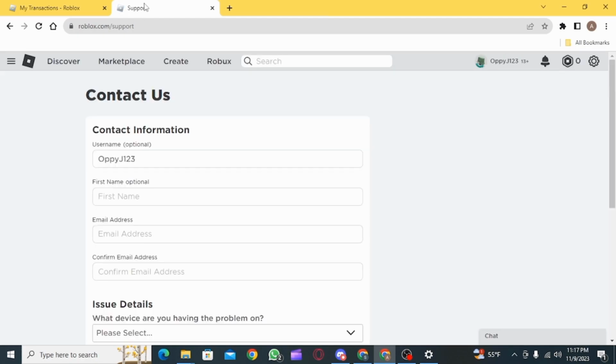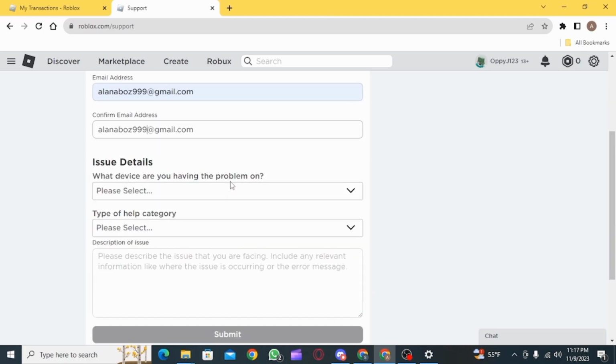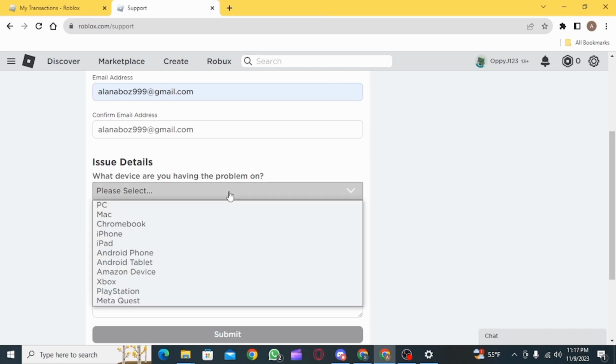roblox.com/support. Then you want to enter your username, your first name, then enter your email address, and then enter your email address one more time for confirmation. Now select the device in which you're having the problem. I'm going to select PC.